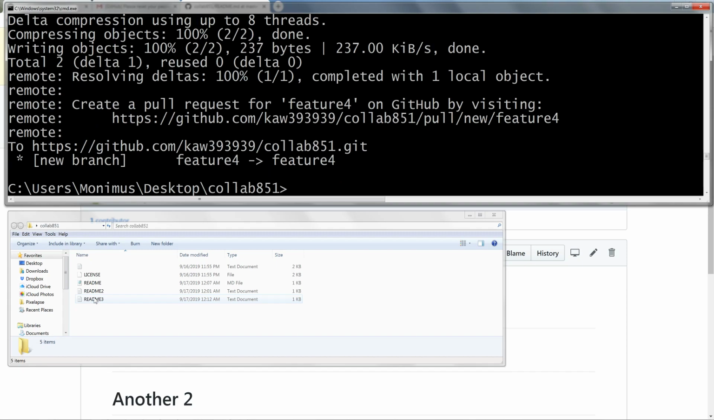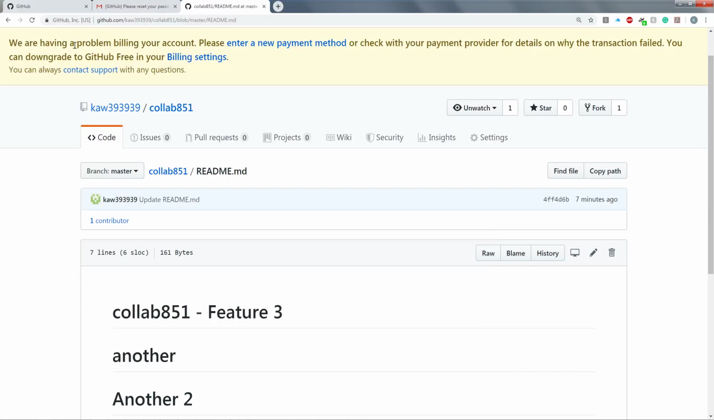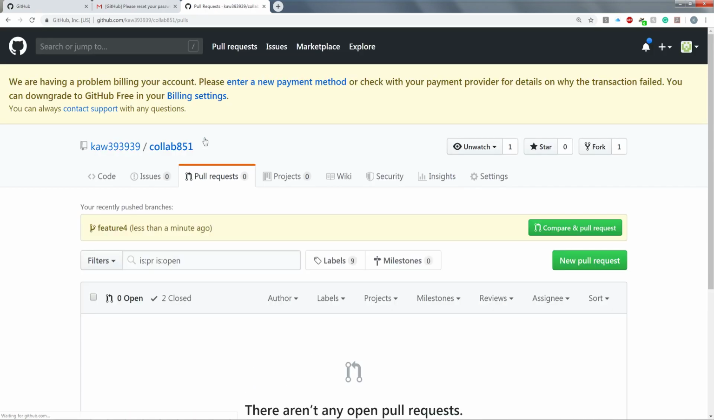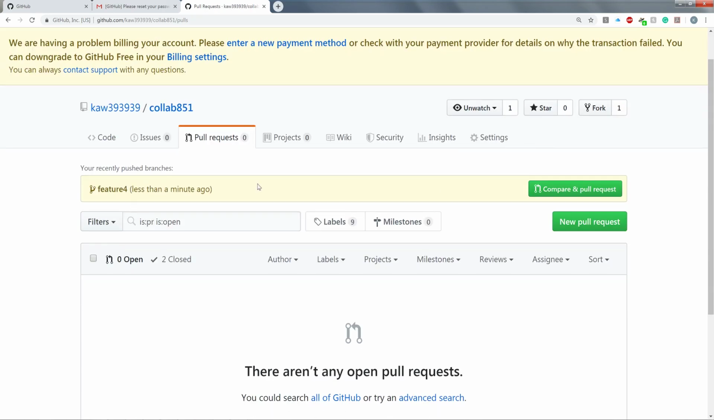So you just say origin and then the name of the branch you want to send, and we can go back to GitHub. And what you can see is that feature 4 is up here. So it only has on GitHub whatever branch you've pushed. So we pushed feature 4, and I would be able to go to my pull request, and this is the last thing that was updated.